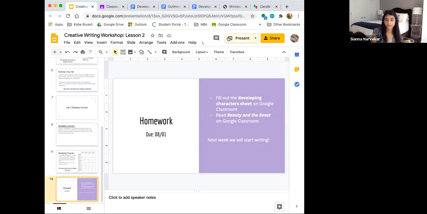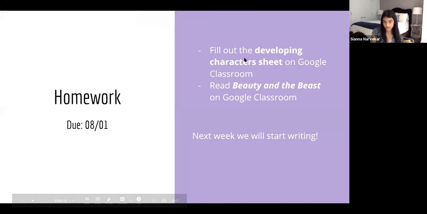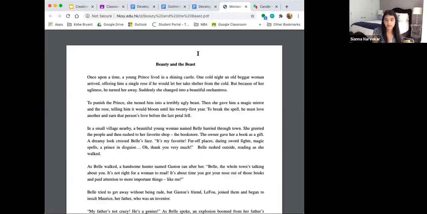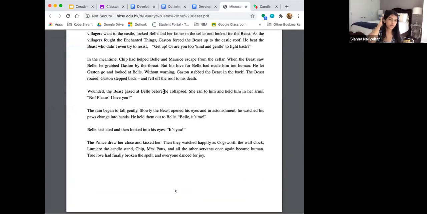So if you look at our homework assignments for this week, your homework is going to be to fill out this developing character sheet on Google Classroom to the best of your abilities, and to read a Beauty and the Beast story on Google Classroom, which we'll probably post in a few minutes. And it's a 5-page story, and I'll actually show you it right now. It is just right here. It's 5 pages, and if you're not able to finish it, don't worry. But reading a lot of stories will actually help your writing itself.